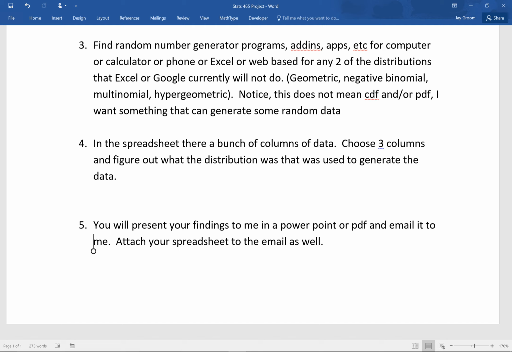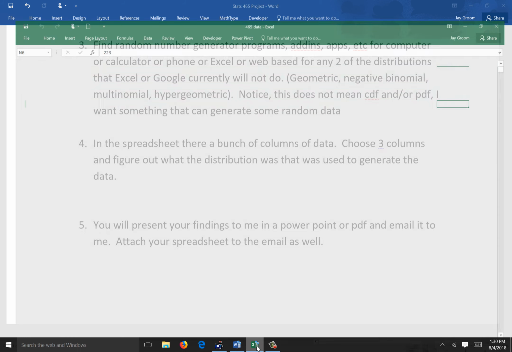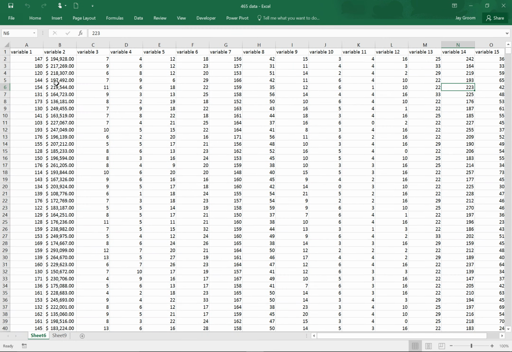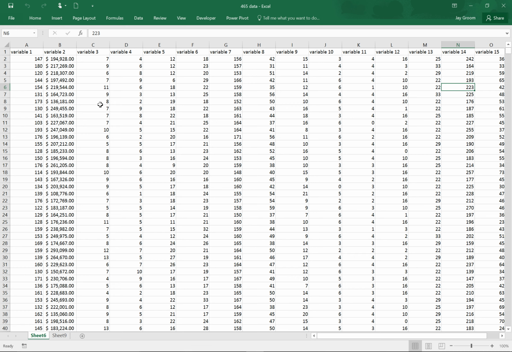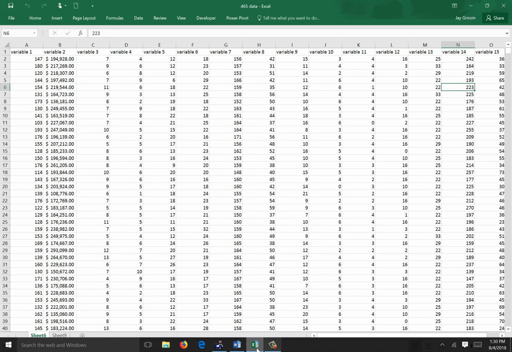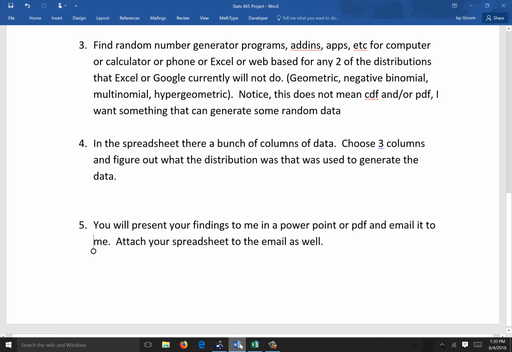So in the spreadsheet, which will also be posted, which I think is right here. Yes, there it is. There are a zillion columns. I want you to choose 3 of them. Your choice. I don't care. And I want you to figure out from whence they came. So did this column 3 here come from a normal? Did it come from a binomial, Poisson, whatever it happens to be? Okay. And we talked about that in class last week, how you go about trying to figure that out.